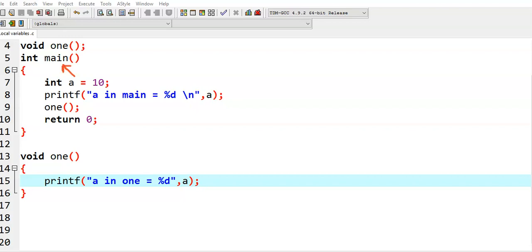That means local variable means now a is the local variable and it is local to the main function. That means it can be accessed only within the main function. Why? Because it is declared in the main function. It cannot be accessed outside of the main function. Now what we are doing here, we are trying to access a value in the one function which is outside of main function. That's why we are getting error here. This is the problem with the local variable.